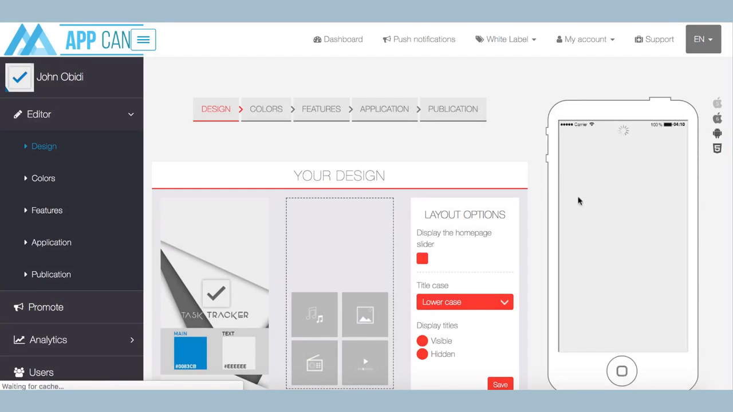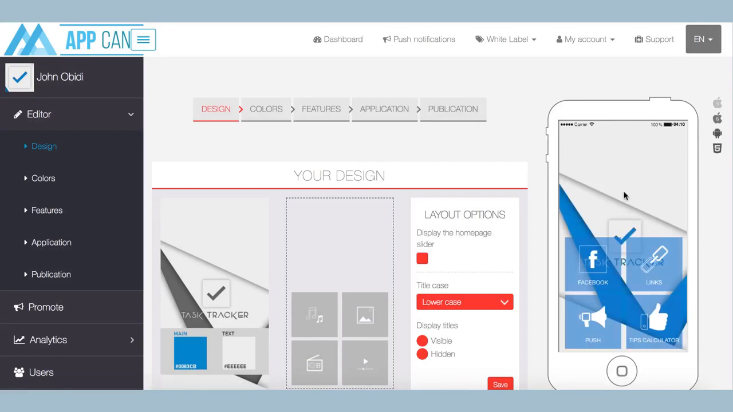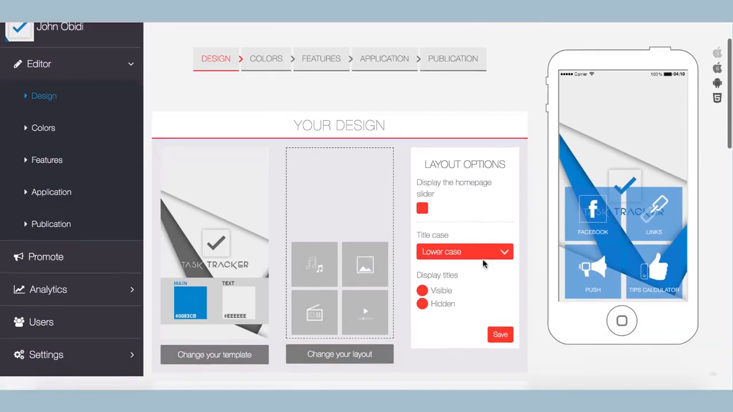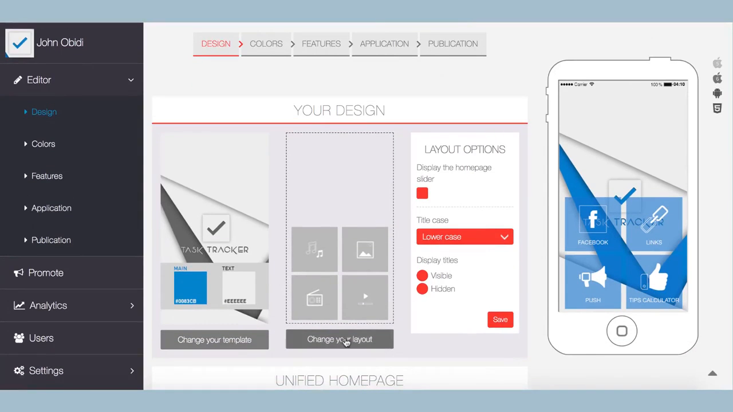All right, so to the right here, you can see the preview window. This is what our hypothetical app looks like. Next thing I will do is to change the layout. I typically like the menu options to be listed somewhere to the left.